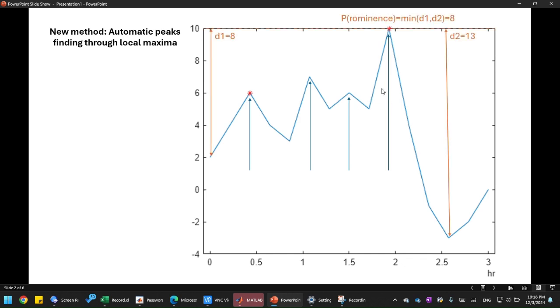Prominence is calculated with this formula. For example, what's the prominence of this peak here? To find it, you extend a horizontal line from that peak to both the left side and the right side until it meets or intersects with another peak, or reaches the end of the graph. In this case, it reaches the end of the graph, the axis limit.